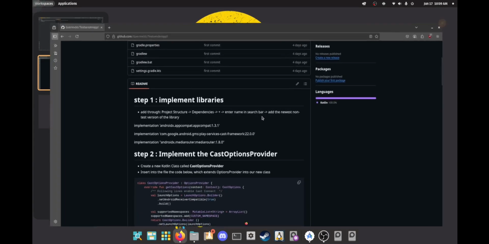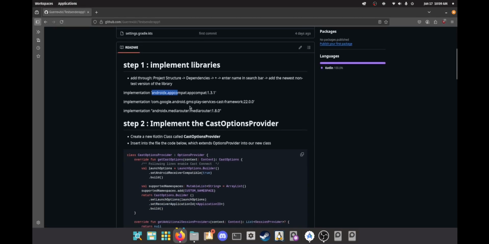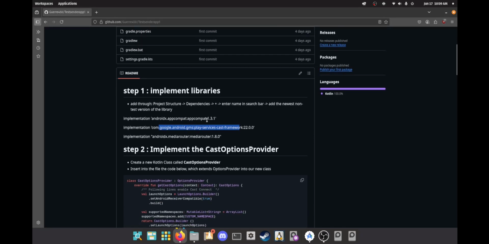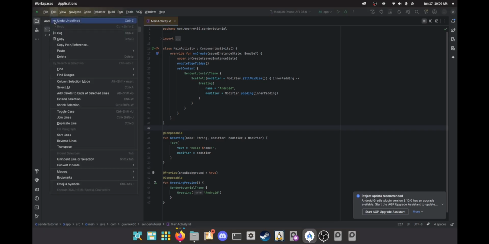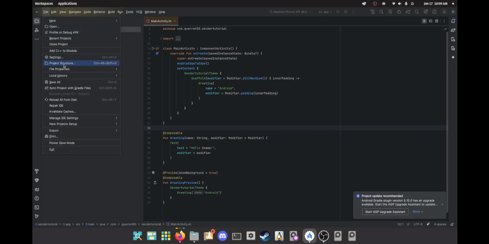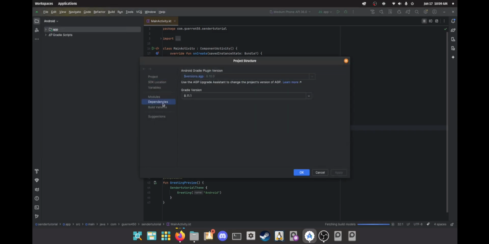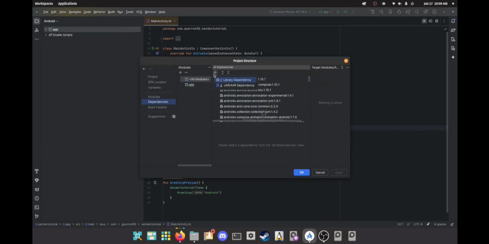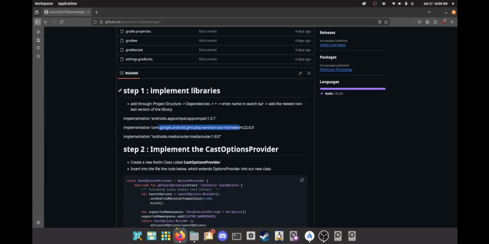The first step is add the dependencies. So we have to add 3 dependencies, which all do something we will use in this tutorial. You can look them up yourself. Okay, so let's go here. Project structure, dependencies, and plus, library dependencies. And here we enter each of the dependencies and do apply.